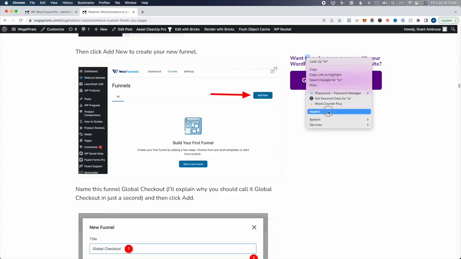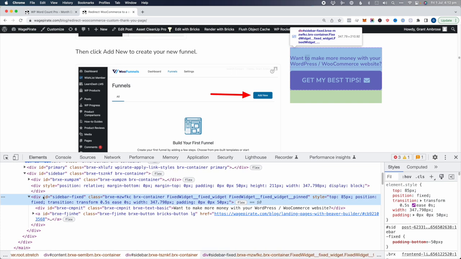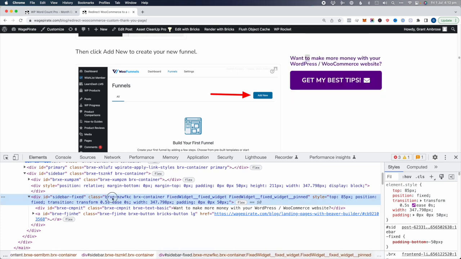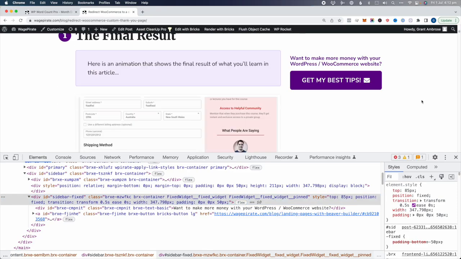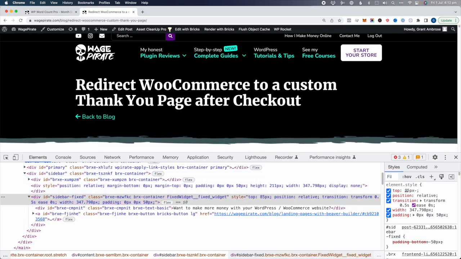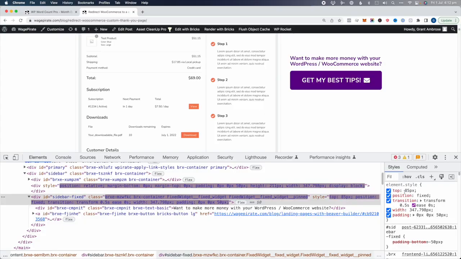So if we inspect the element, we can see that this has an ID, sidebar-fixed, and it's top 80, the position is fixed. But if you scroll up, see how it goes position relative, and if we scroll down, it goes position fixed. That's using JavaScript. Now, I don't want to use JavaScript, because this is a built-in feature inside Bricks Builder now. So let's disable this plugin that uses JavaScript and recreate it using Bricks Builder.